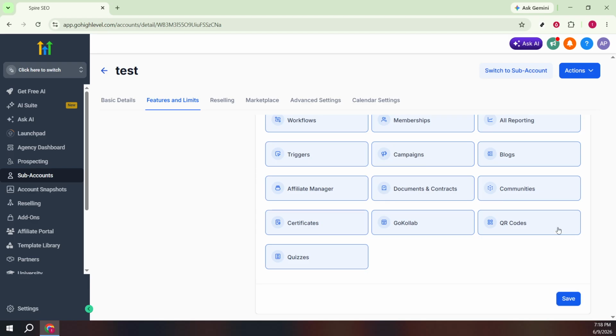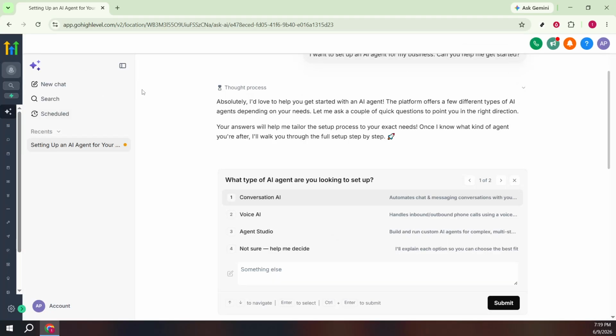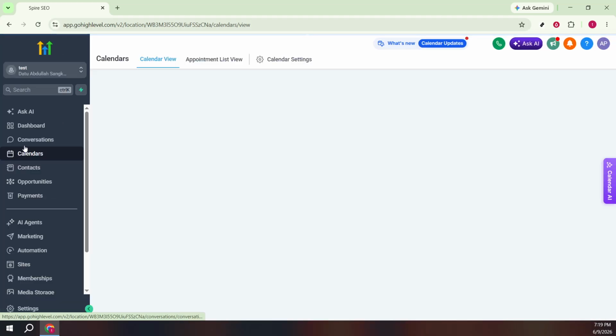To confirm the change, open the sub-account in a new tab or refresh any open windows for that location. The sidebar should update immediately. If not, clear your cache or log out and back in. If you need to restore something you hid, simply return to Features and Limits, re-enable the item, and save again.